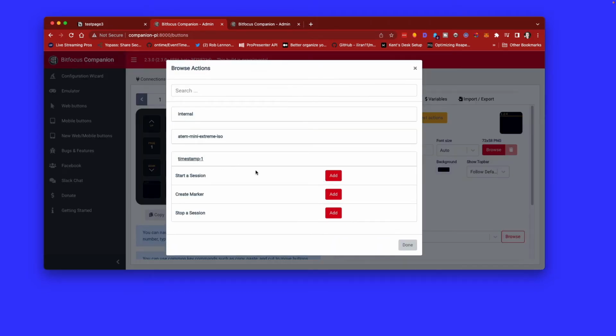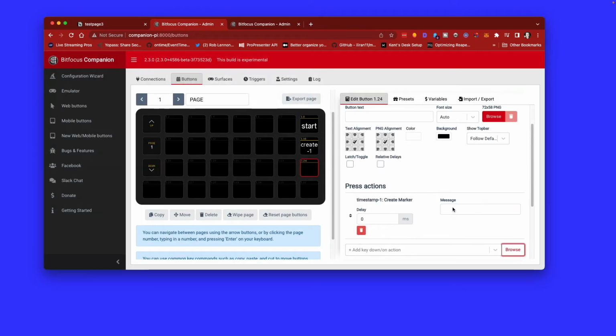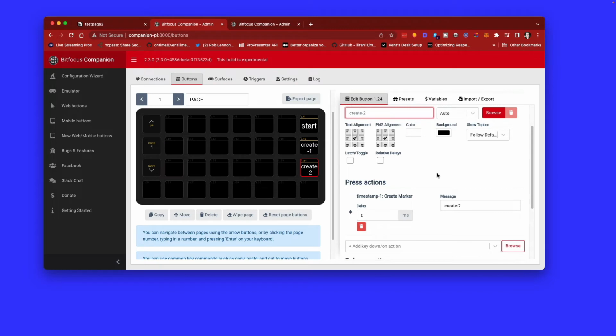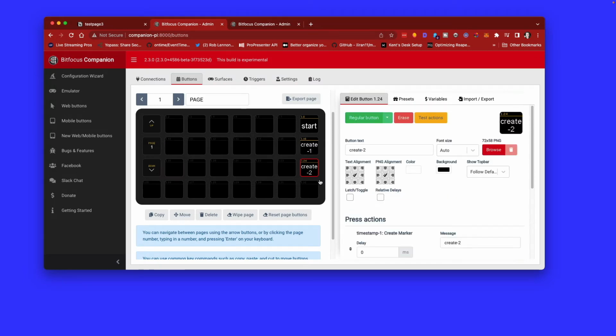So we'll click here, create a marker. We'll call this one Create-2. Again, a message is not required. And let's give it a button text of Create-2. And then finally, let's go ahead and create one more Create button. And in this case, I'm just going to copy and paste.